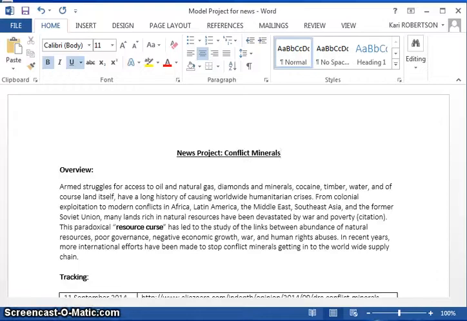Hi there, I'm going to talk you through how to present your work for the news project that you've been tracking over the past 6 to 8 weeks. I'm just going to talk you through what the final project should look like and how to get everything into one PDF document for uploading onto ManageBack.